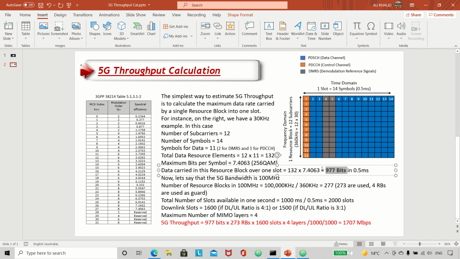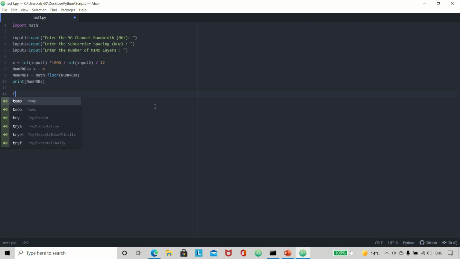So when we need to convert it into throughput, what we do is multiply this by number of PRBs, into number of slots, and into number of MIMO layers. That is what gives us our throughput. So now this is something that we already know. So throughput will be 977 multiplied by num PRBs. So I can do num PRBs multiplied by DL slots.